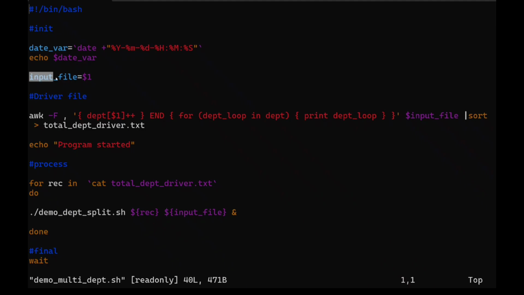So I'm only passing one input to that shell script, which is my input file, and my input file is that CSV file I just showed you, right? That CSV file is my input file. Now I explained to you that before doing multi-threading, you need to know the driver. Driver means what value will drive the multi-threading. So in my case, it's a department.